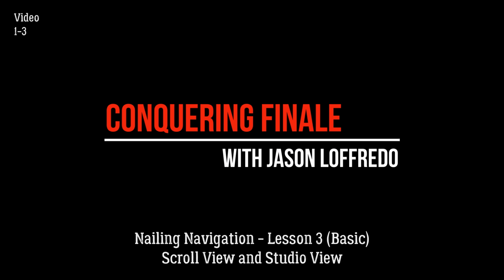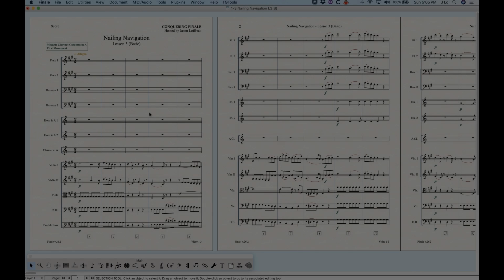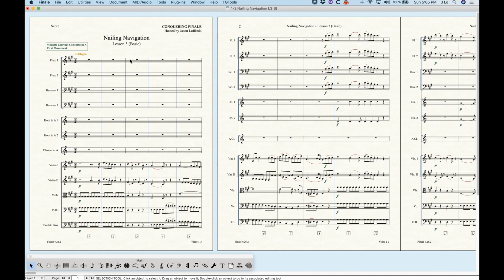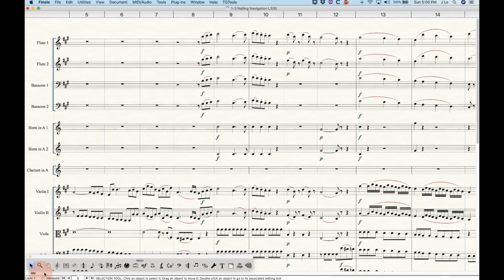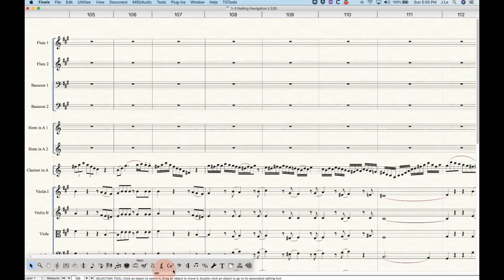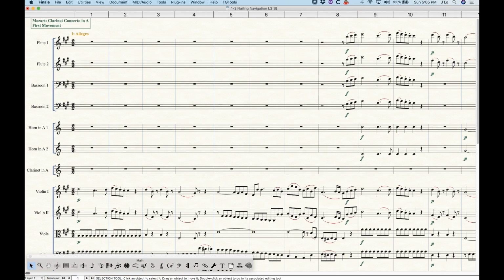My name is Jason Lofredo, and today we are once again nailing navigation. We are specifically going to look at scroll view today, although you can see that currently I am in page view, but we know we can switch to scroll view by pressing Command E, and that switches us to scroll view. And now, of course, we have the endless scroll of measures from left to right, hence the name scroll view. Now, there's some unique properties about scroll view that is worth mentioning right off the bat.